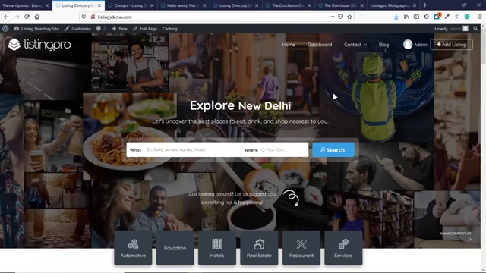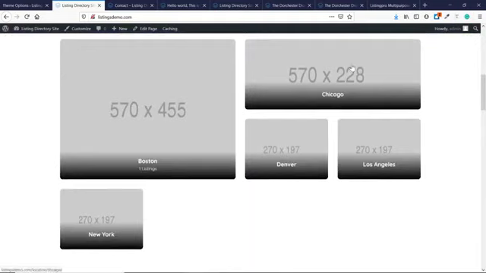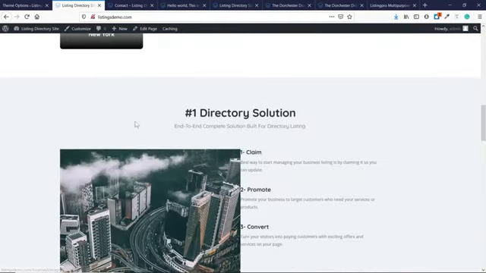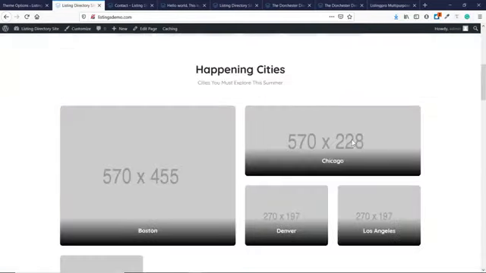If you select it in box mode, you'll see that the content starts from here and ends here. See this thing here, this is whole in a box. The website has been divided into a box. So that's how the box mode works.